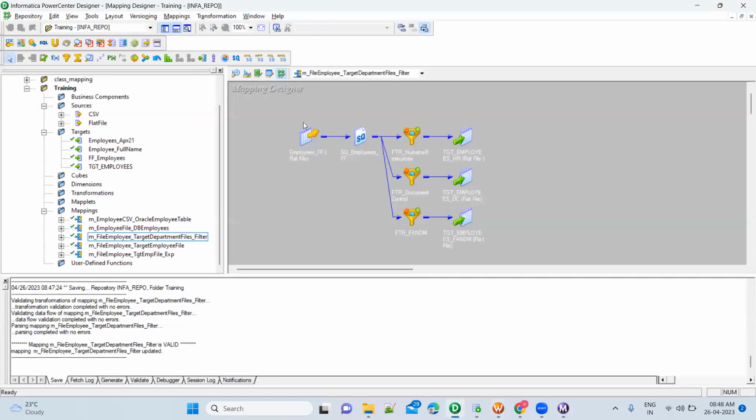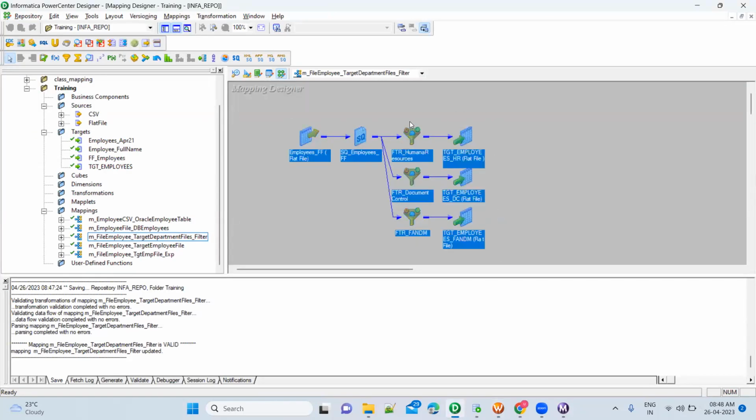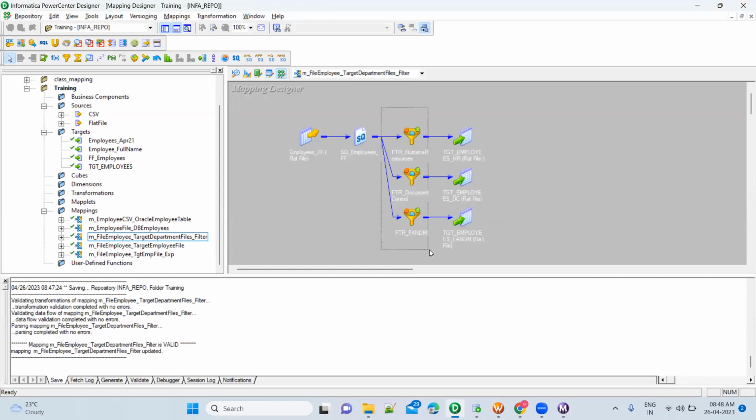Now what we have to do? The logic is the same, right? Only we have to replace this filter. But you have to load the data into HR, into document control, and into F&A, correct? Yeah. So now, instead of recreating the whole logic, let's copy this.